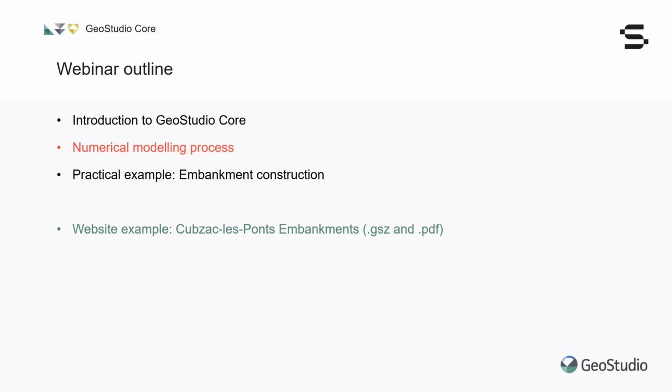Let us now focus on the numerical modeling process and what are some of the important aspects to consider when setting up a more complex numerical analysis. Using SEEP/W and SIGMA/W in conjunction with SLOPE/W brings some new challenges that need to be addressed, especially for users who are more experienced with using SLOPE/W alone.